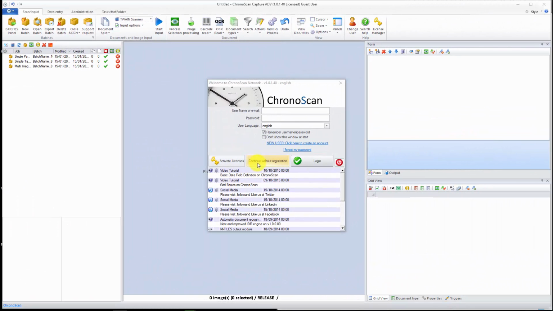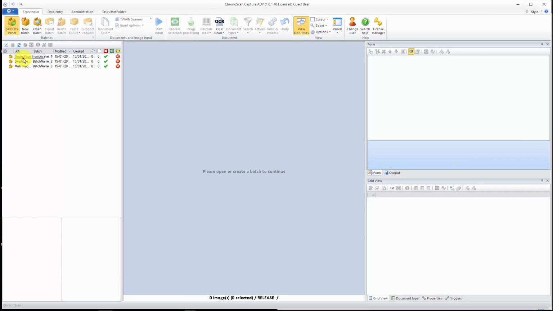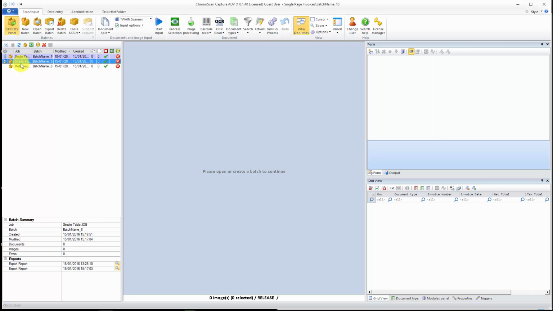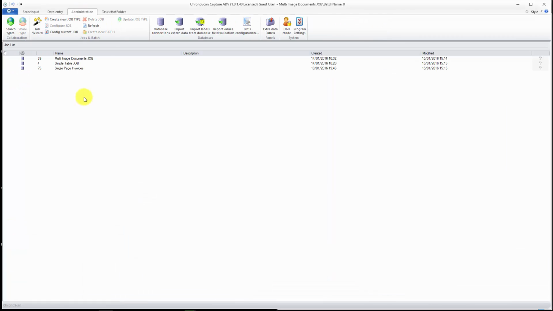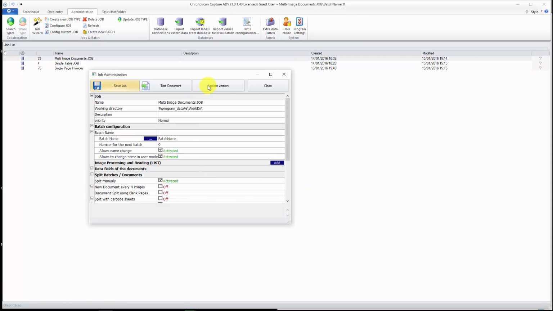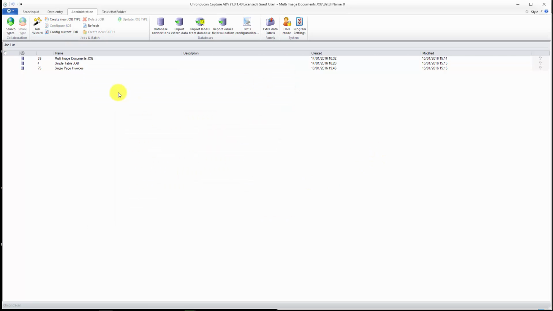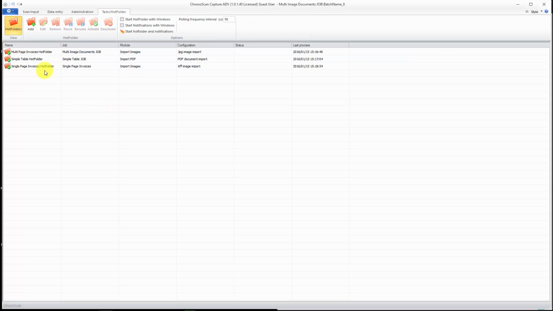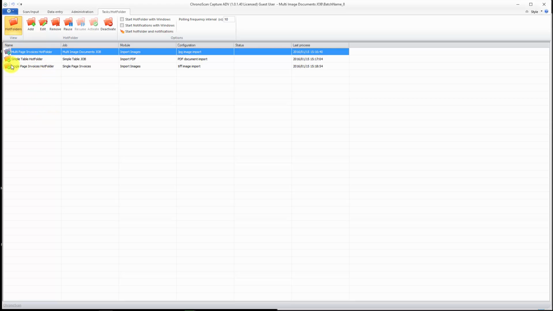Here on ChronoScan, you can see I have 3 batches, and the 3 of them are all already empty because that's the hot folder configuration I set. Let's take a look at the jobs I have here. You can see I only have 3 jobs here, and those are the jobs I had set up for the 3 different hot folders configuration I had, as you can see here on the hot folder tab. So let's take a look at each of those and what settings I did use for each of them.